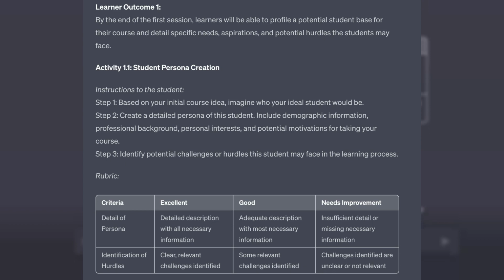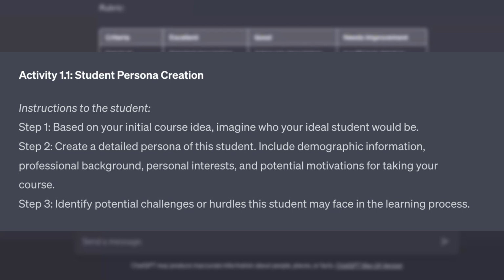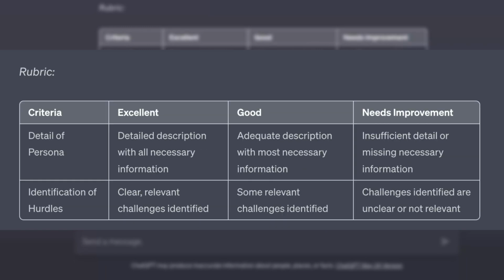So let me first say what I like about the activity. I like that the instructions to the student are clear and concise, and they're addressed to the student the way we wanted it. And what I like about the rubric is, again, the formatting is all good, and there's a set of criteria, and there's a ranking of excellent, good, and needs improvement on what the output should be to fall under each of these classes.